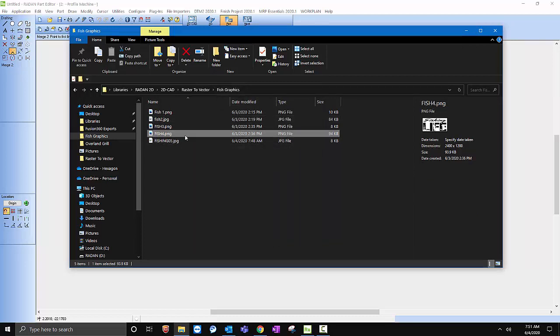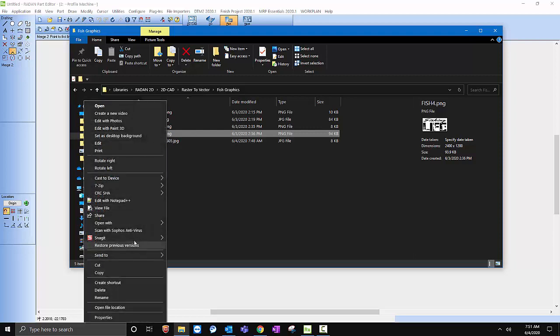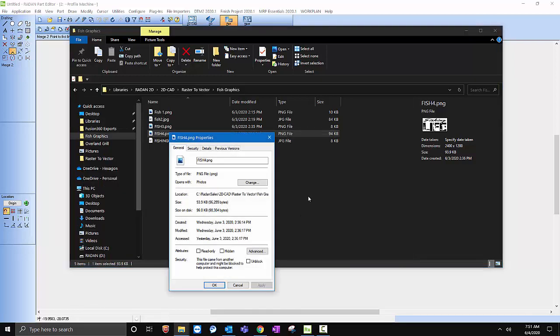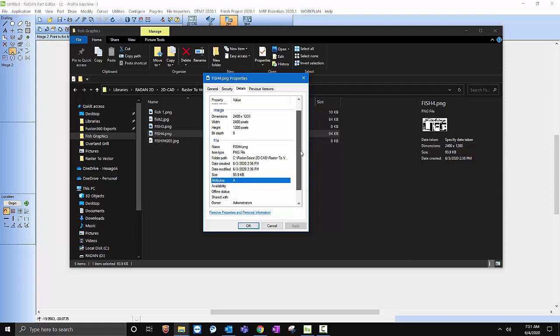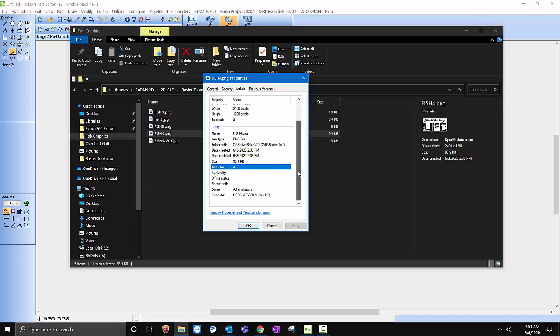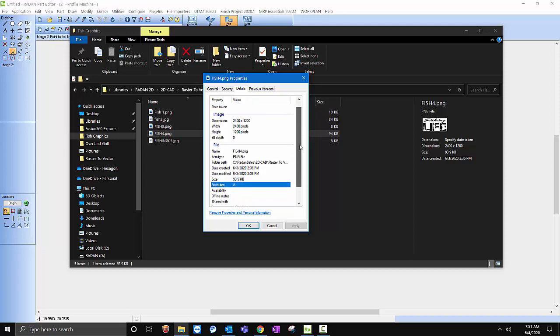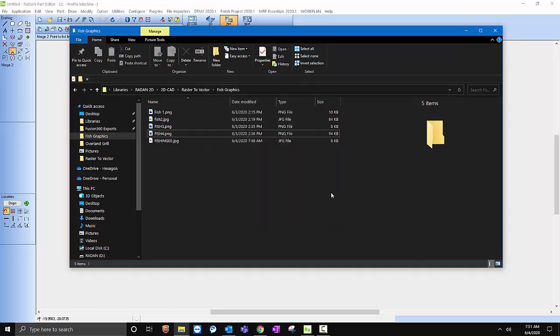Here's another one. See the dimensions, 2400 by 1200, right? So if I come in here and go properties, go details. Okay, so we're at pixels 2400 by 1200, pretty good. It doesn't show the DPIs on that. Okay, but let's pull that one in. It's got a lot of detail, right?